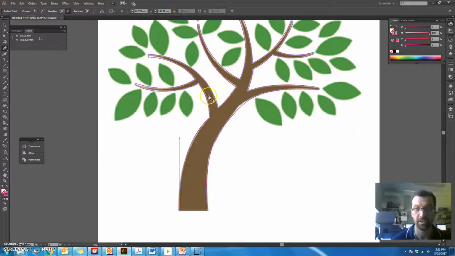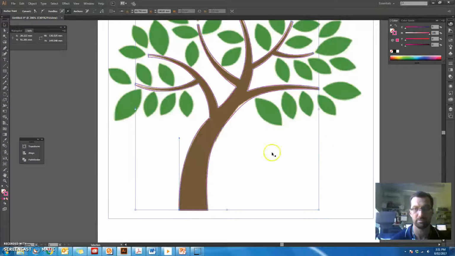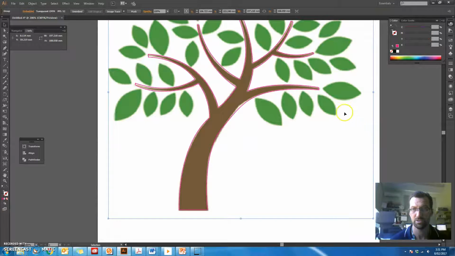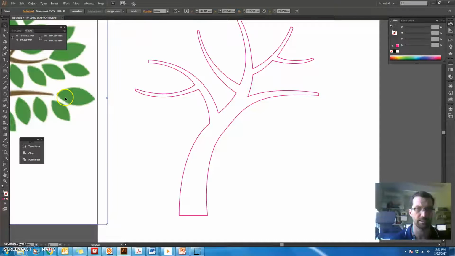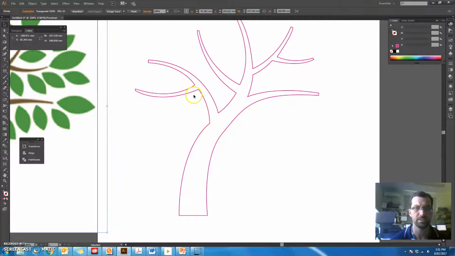Okay, guys, I've finished my tree. Okay, my outline, my tree. So if you go back to the point that you started on, it'll close it off, and you'll have a shape that you can deal with. So just to show you what's going on, I'm going to move this out of the way, and that's my shape I've created. Okay, that's a vector shape, doesn't pixelate.